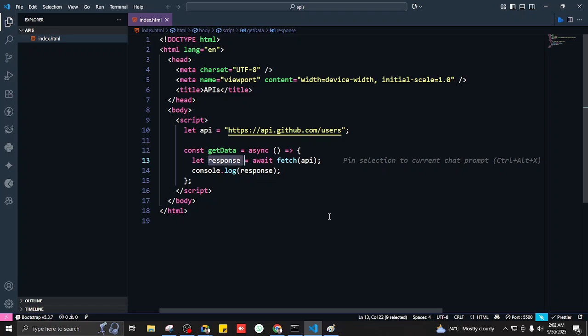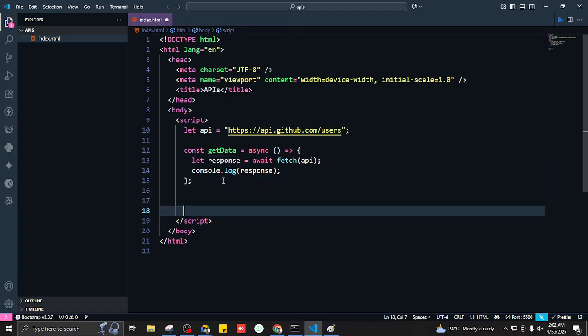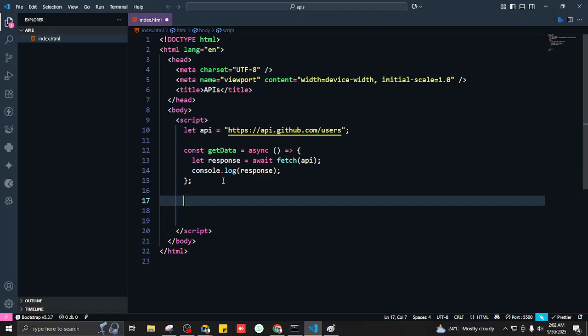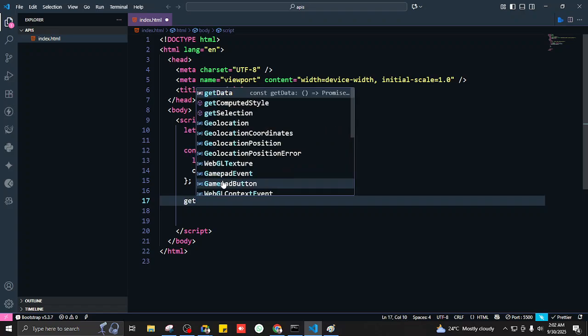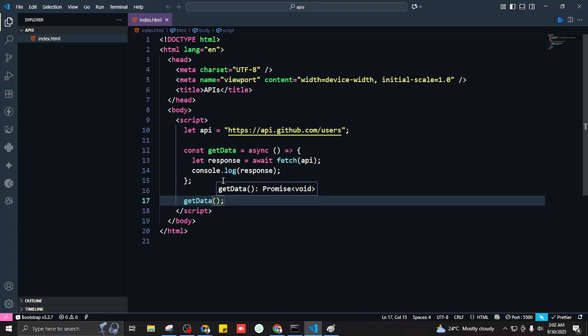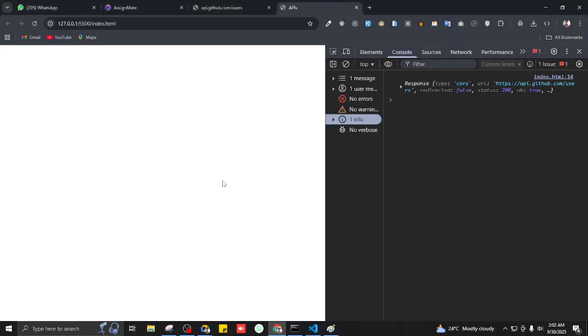Whenever you make a function, you cannot see the functionality of that function unless you call it. So how do we call a function? Get data. Yes, by calling this name. So get data and perfect. So do we see the data now?